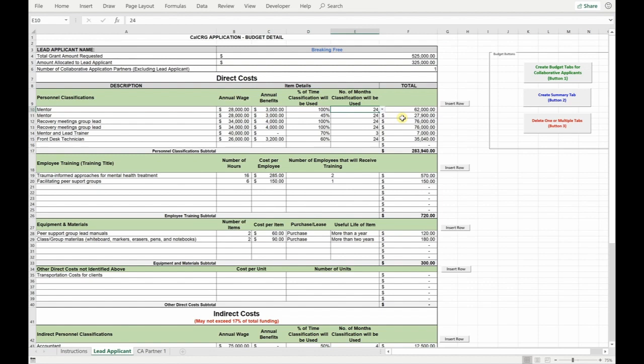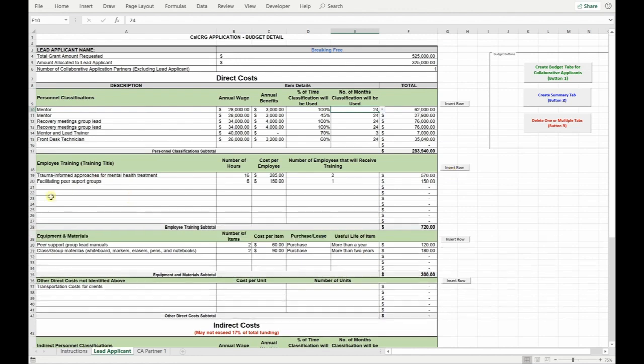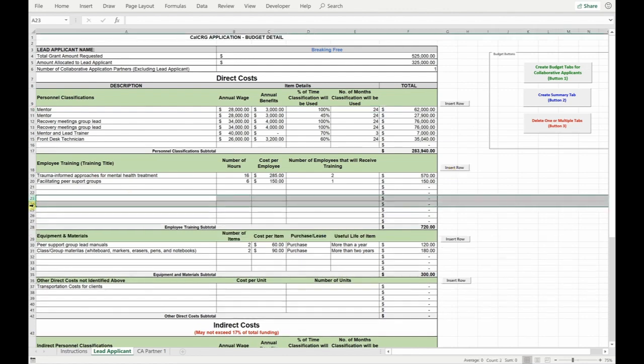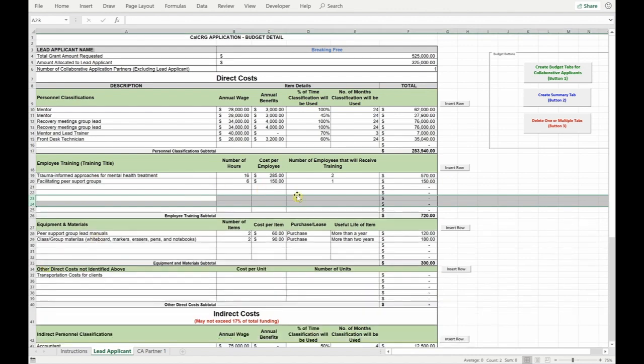If you need to insert additional rows, click on the Insert Row buttons next to each subsection. For example, if we want to insert rows under the Employee Training subsection, we will click on this button. You may insert as many rows as you need, and you also have the ability to delete them. After you have entered all necessary information and have reviewed it to ensure the information is accurate and complete, click on button number 2.